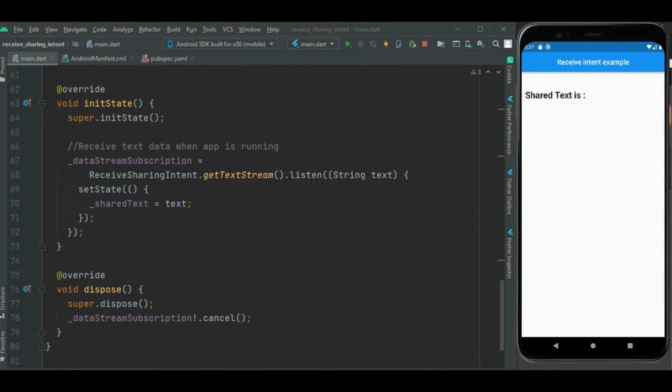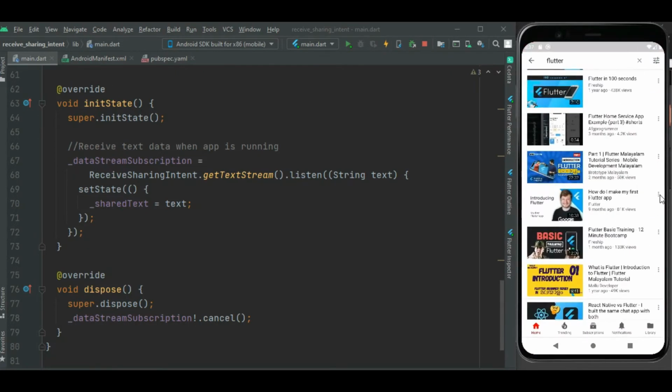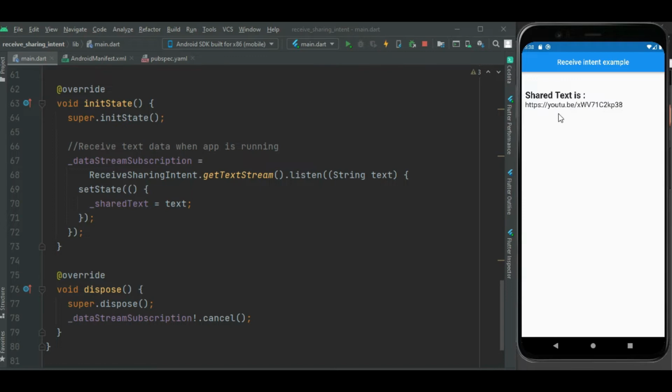So let's check that. I will be sharing a URL from YouTube and that will be displayed here. So I am opening YouTube here. Sharing this URL from the YouTube application. This receive sharing intent is shown in this share intent. So I am clicking on it. So this URL will be shared into our application. Here you can see this URL, it is shared from the YouTube application.